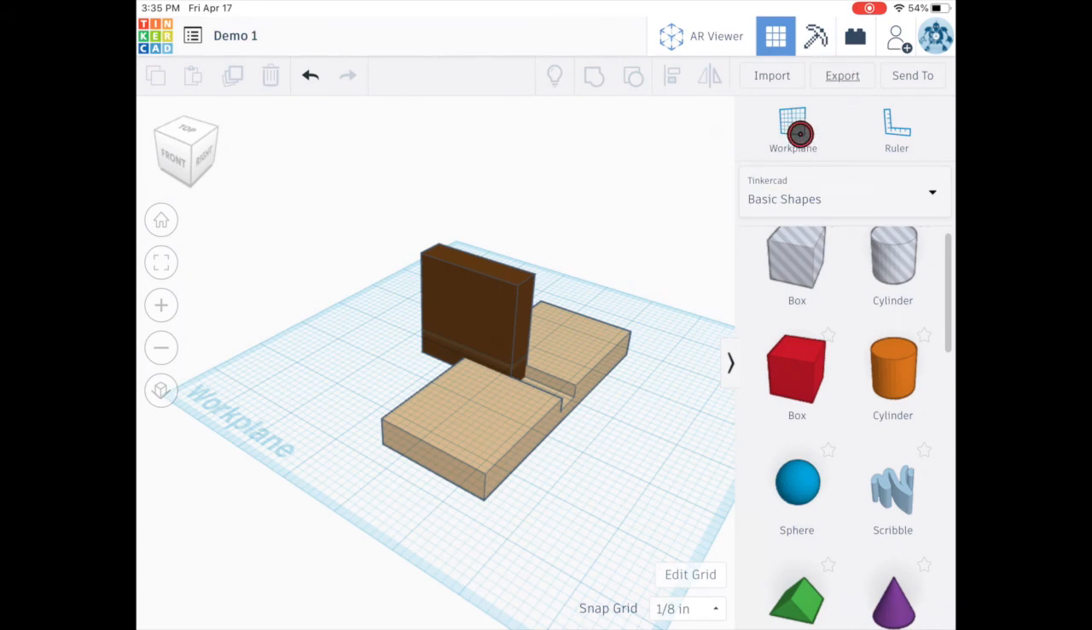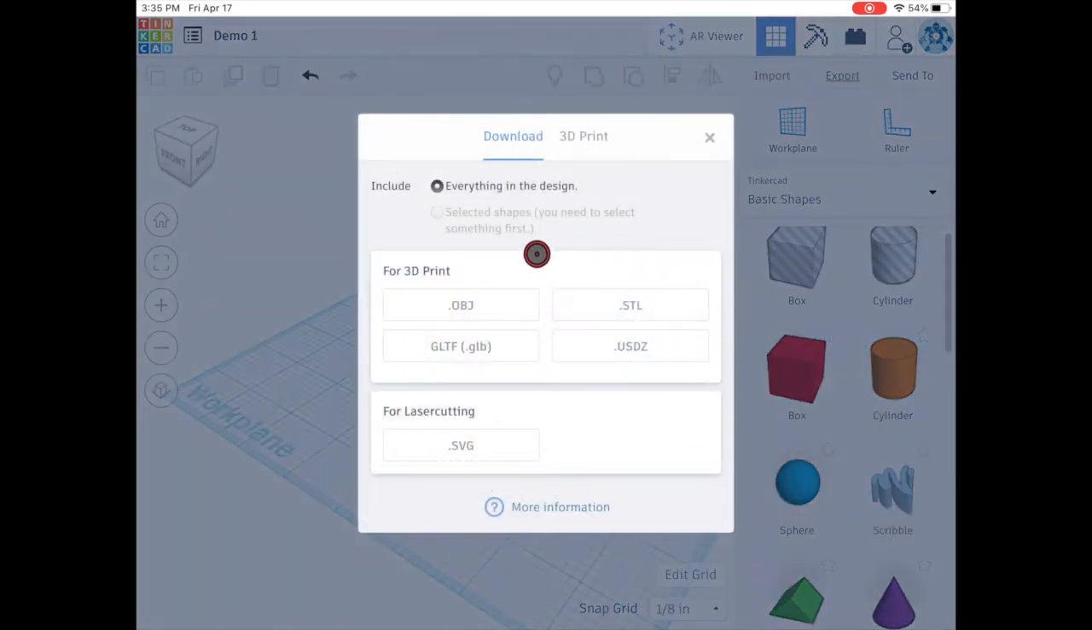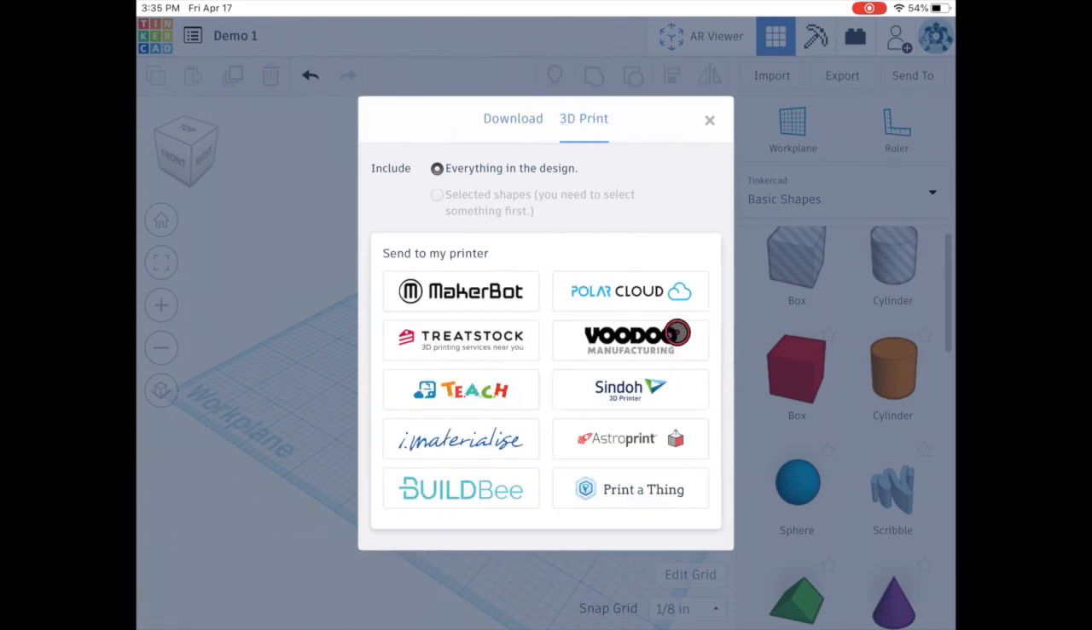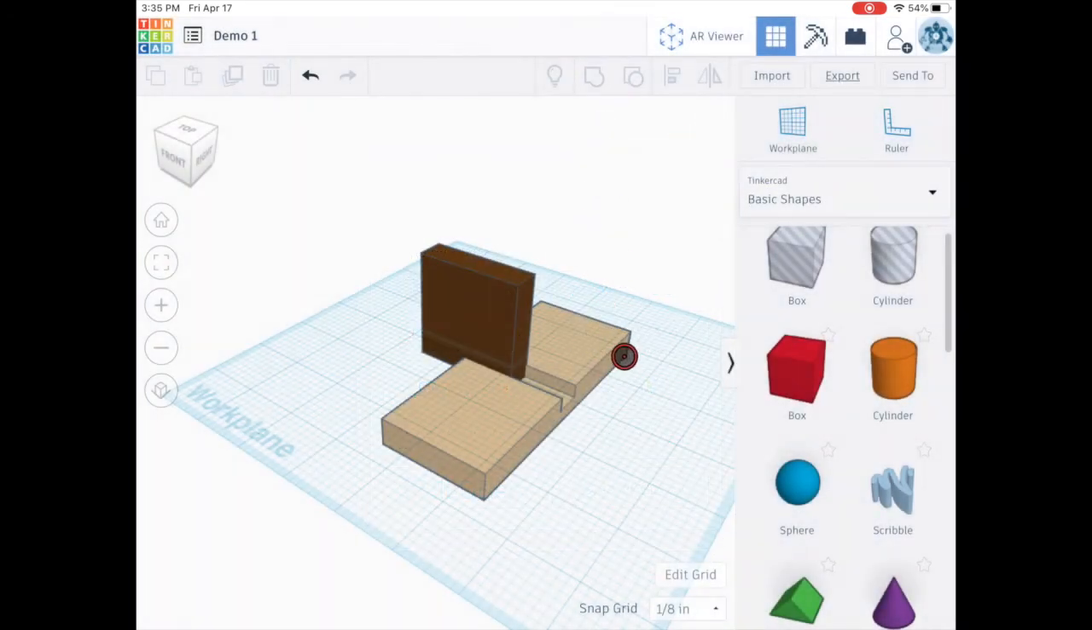If I were to try to export these to, let's say, 3D print, I could hit export and save this as an OBJ or an STL. If I was trying to laser cut it, I could also save it as an SVG. These are just different places that actually will 3D print this for you.